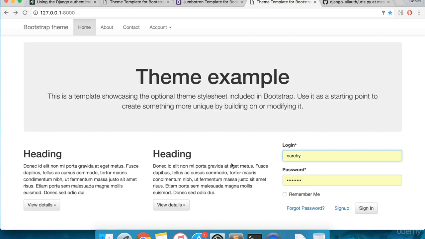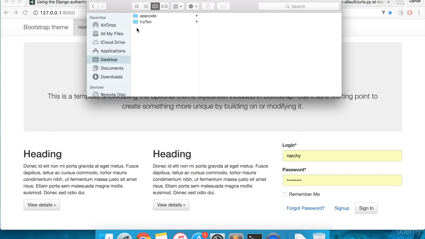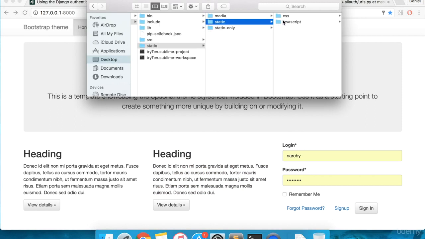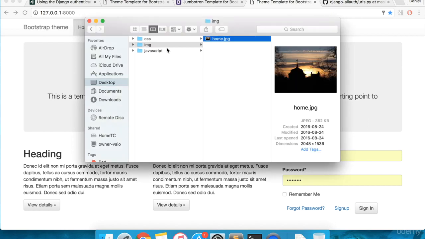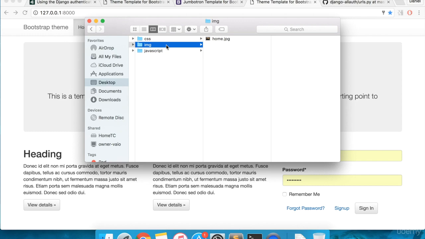Inside one of the homepage sections, we'll put an image. Open up your Finder. Inside Static, create a folder. Call it IMG. Download a picture and save it inside of static IMG. I've now included an image which I've saved as home.jpg under the image folder.